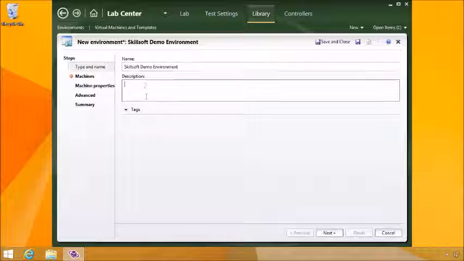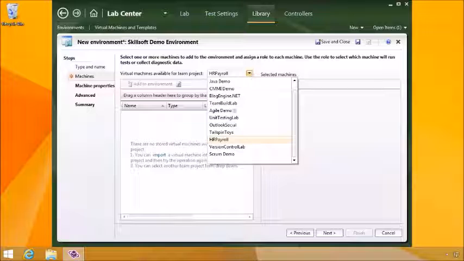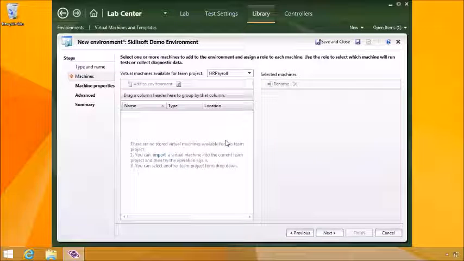And you might have a description and give it some tags as well. We'll click Next, and this is where we will select the machines. The machines are going to be available for this team project, HR Payroll. It's the one that we are currently in. We're going to keep it linked to this team project.